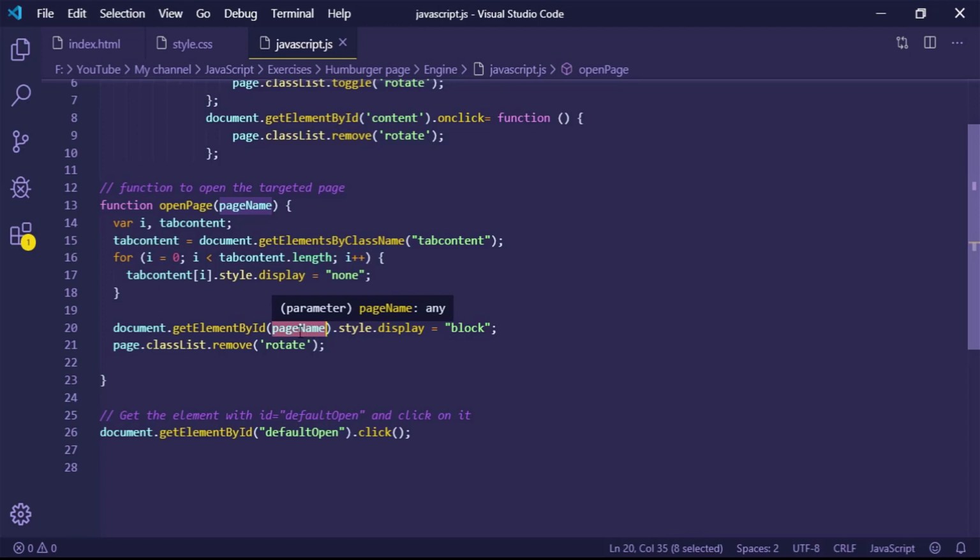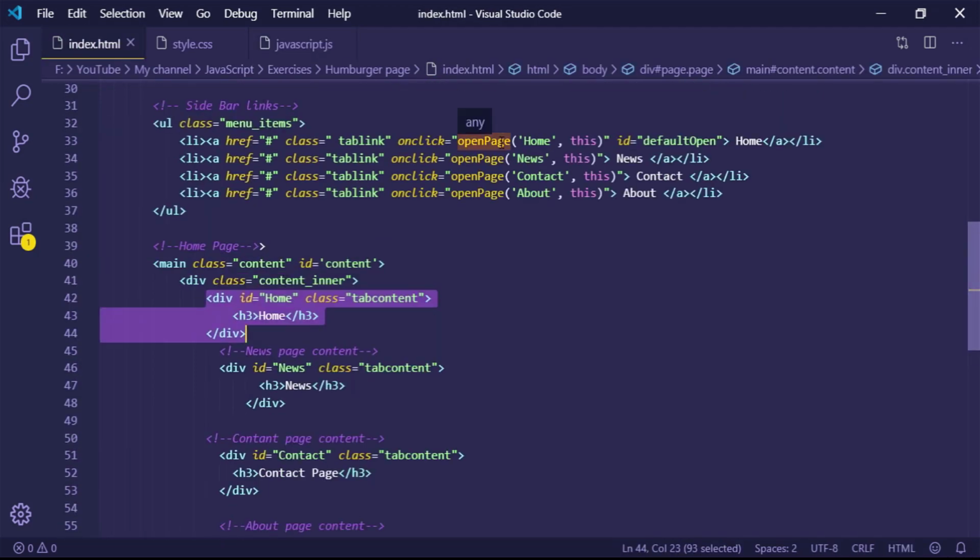So here we have an ID for home page. So once we click link home, I want to display the home page. So we change the style from display none to be display block, and the same thing for the others. And here to remove the rotate class and to hide the links. And finally we specify the home page to be the default page. So once we enter the page or reload the page, I want to see the home page. So here the link for the home page has an ID default open.